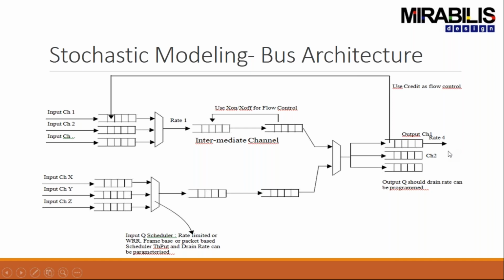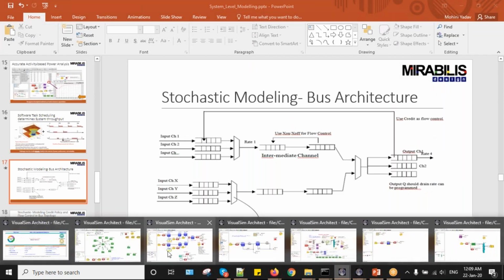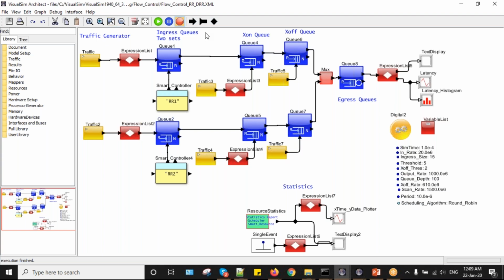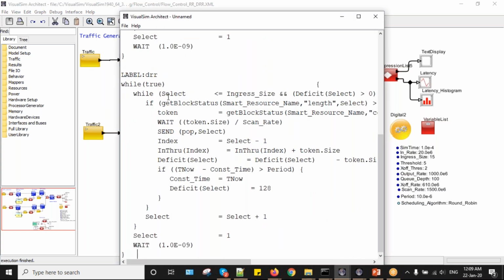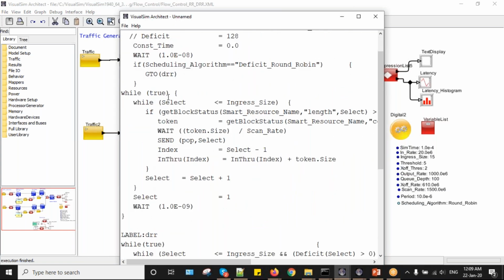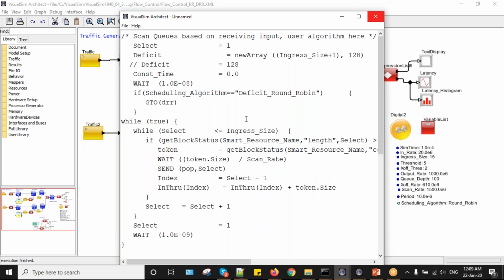Now the key thing here is to maintain a credit as a flow control between both the systems here and this one, and to ensure that the drain time is always greater than or equal to the input time. So if I look at this design here, we have the same replica of this prototype on our system here. We have two ingress queues, and we have the egress queue, the out queue. We have exon queue, exoff queue, and when I run, we have traffic, and then the expression list is there. Script block is there, which consists of some algorithm. I would say it is round robin and deficit round robin, as you can see here.